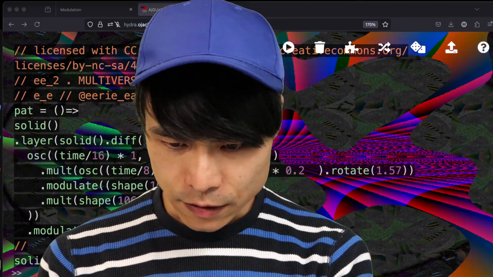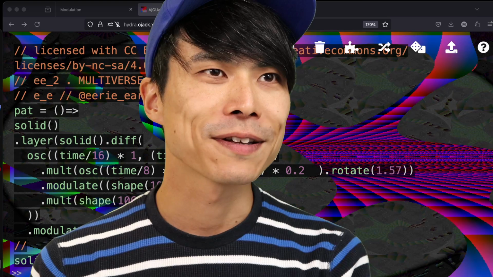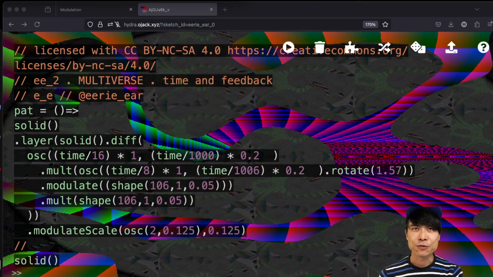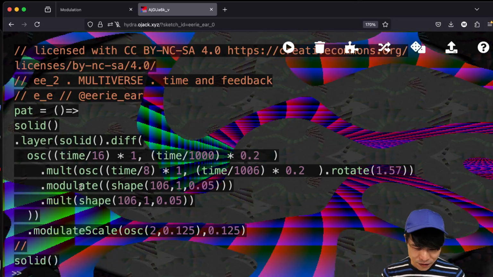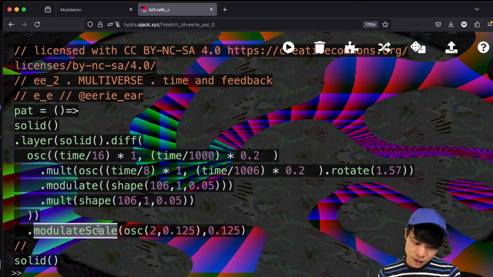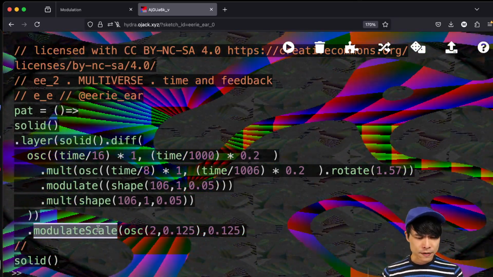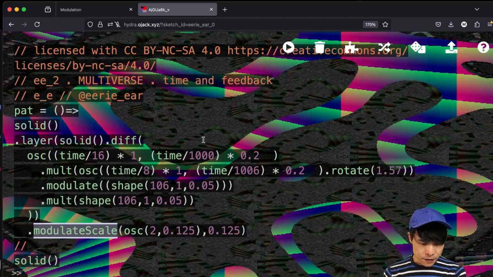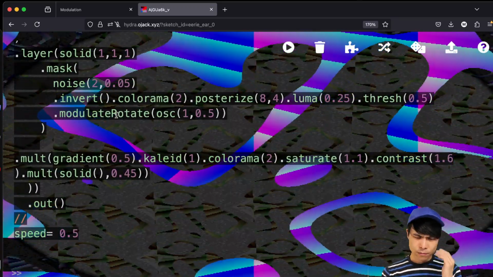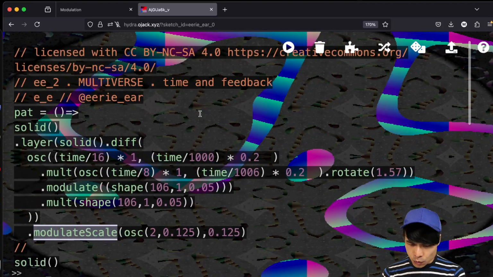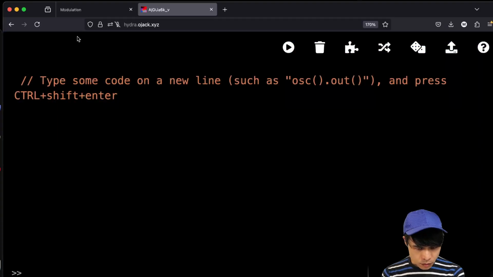And yeah, nice sketch from Seb, just as a backdrop. Nothing to do with today's topic, but it does use modulate here. It's actually quite nice. And modulate scale, so it's quite nice that it covers things like this. And modulate rotate, that's also another nice one. So let's see how that goes.